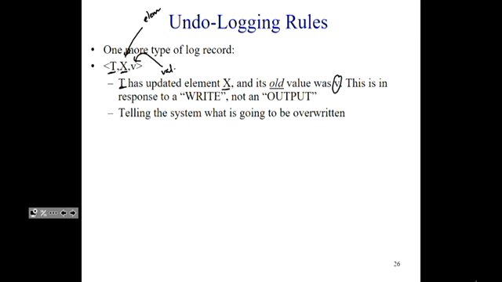of X is V. And so this is a response to a write and not to an output. Remember that the output step is the last step where you're updating disk. This is a response to a write, which is where you're modifying the main memory buffer but not yet modifying disk. The reason why this is a response to a write and not an output is because you want to record what has changed in memory, because those are the changes that are going to be lost, right? If it has already been reflected on output, it's not as important. So you are recording what has changed in memory but may not have been changed on disk. So this is a response to something that you've changed in memory.